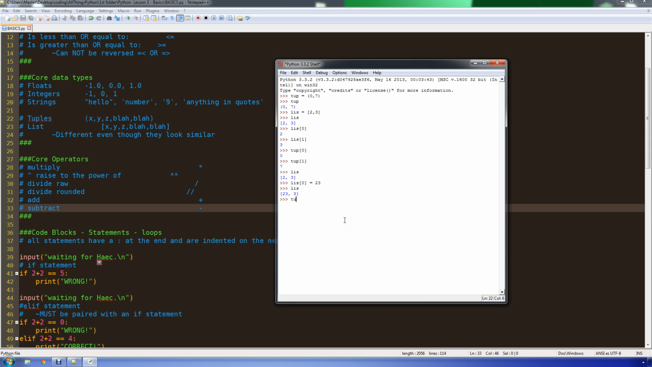However, if we use our tuple and we index at 0 and we make that equal to 23, it'll give us an error because tuples do not support item assignment, which may seem kind of silly right now, but it's basically a security layer inside of a program so you don't accidentally change a value. If it's in a list, it means you can change the numbers. If it's in a tuple, it means it's permanent. You can't change the numbers.